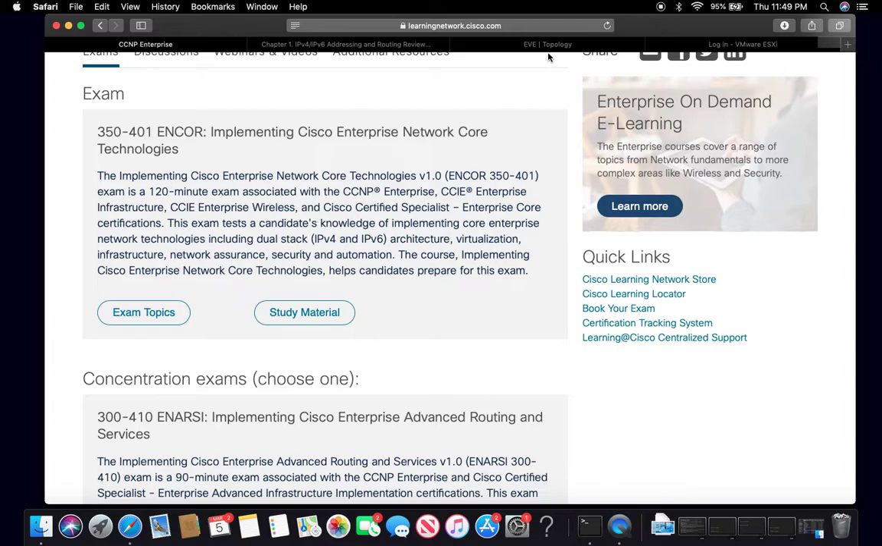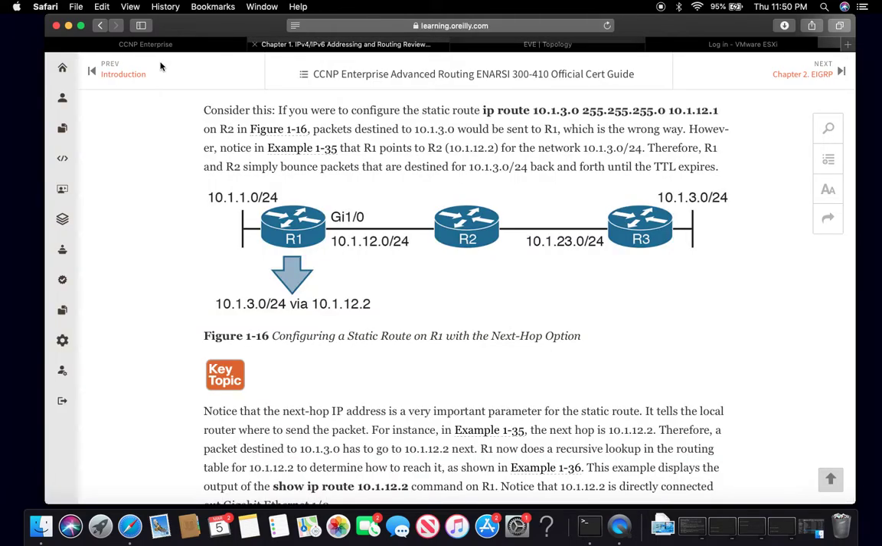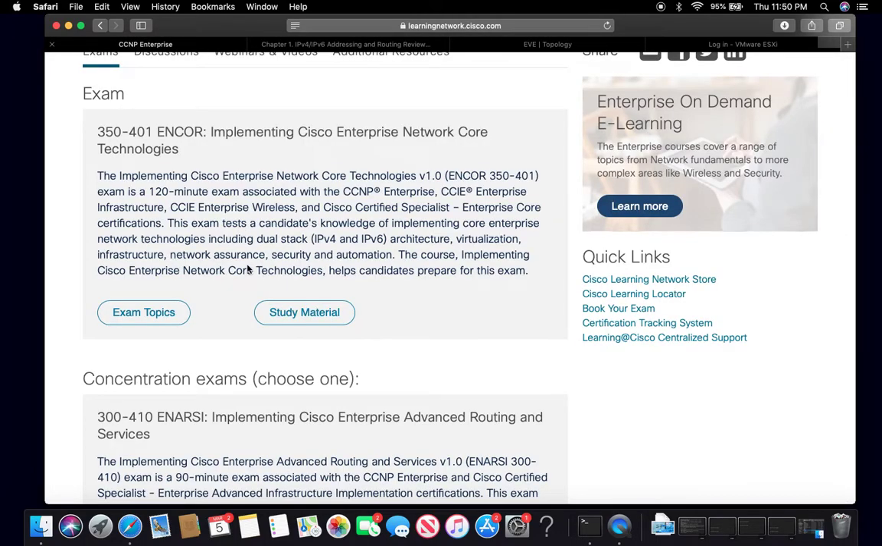I'll be using EVE-NG to go over each exam topic and to just show a lab example of each objective on the exam. I will be starting with the 300-410, Implementing Cisco Enterprise Advanced Routing and Services. But before I do that, I just want to give a little bit of background on myself.